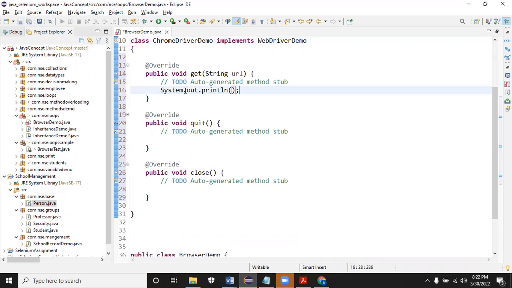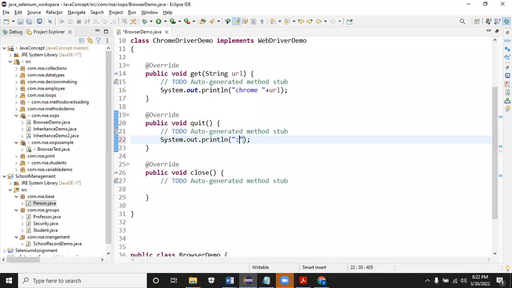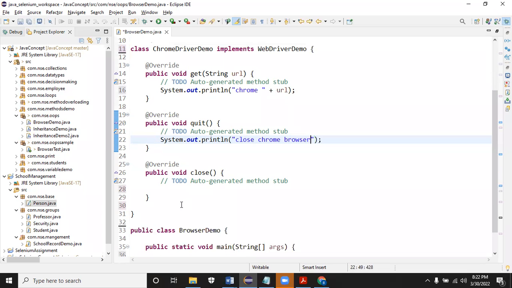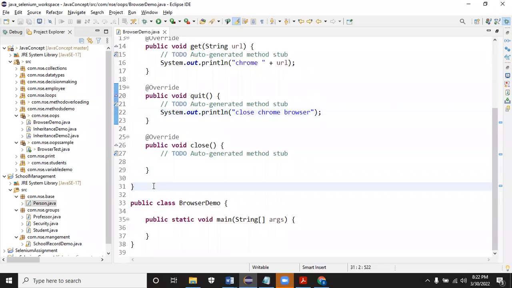Let me use a Chrome. It will try to navigate to the Chrome URL, and it will close the Chrome browser. You see, this is the close Chrome browser definition. Now different classes will be there in this. You see here, I'm going to create one more class.